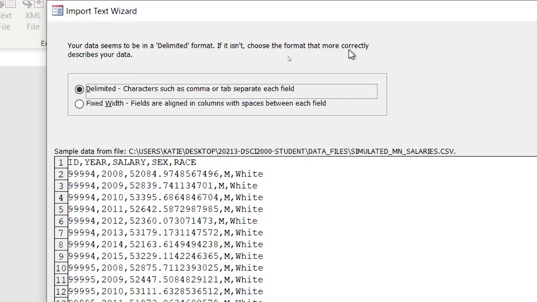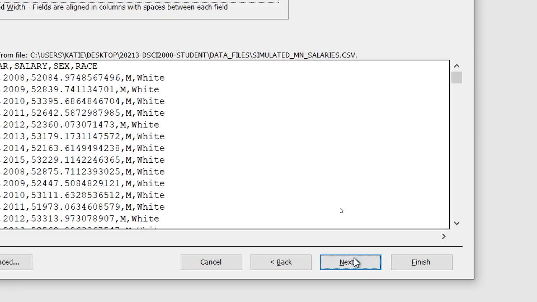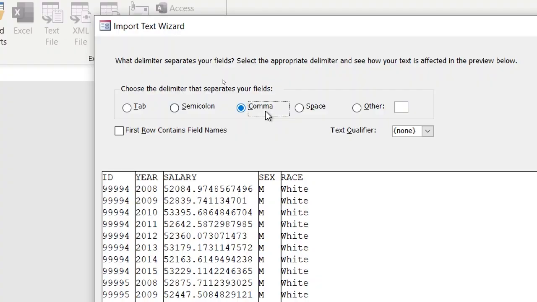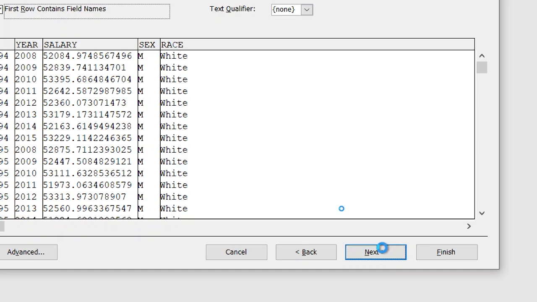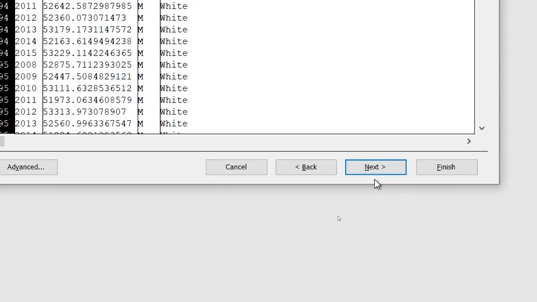Remember, this is the CSV file. CSV, remember, means comma-separated values. So we have characters such as commas or tabs that are separating each field, as you see here, given by the fact that each value is separated by a comma. So we should choose delimited. Let's hit Next. And we have comma separators, so we'll stick with that. Our first row contains our field name, so let's check that. Click Next. We don't need to do anything here.